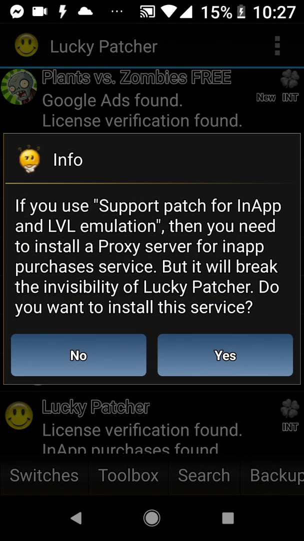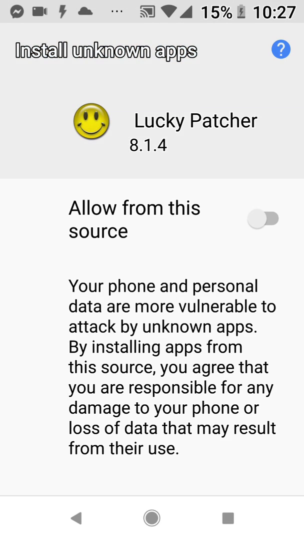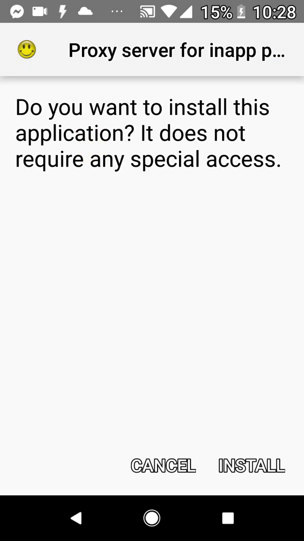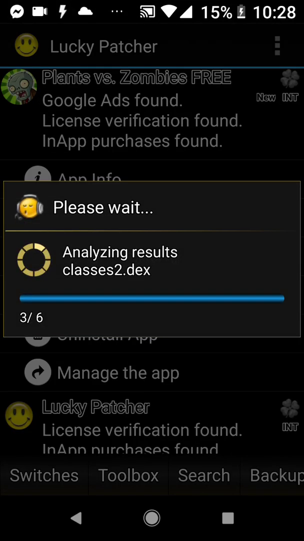Rebuild app. If you support patch in-app level emulation, then you need to install a proxy server for in-app purchase services, but it will break the invisibility of Lucky Patcher. Do you want to install this service? I haven't seen this one yet. Yes, I guess. Install unknown apps. Yes, please. Follow what this is doing. This is a new one. I never used the proxy server.